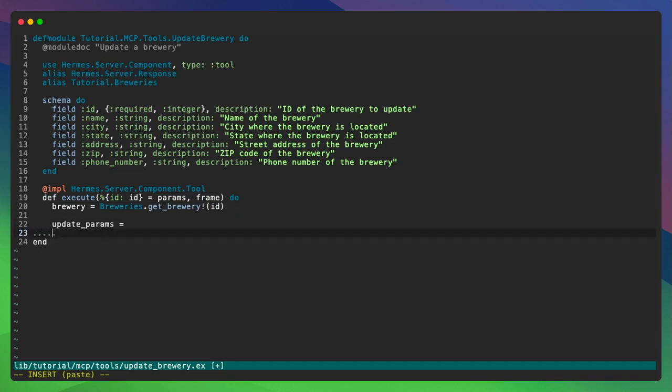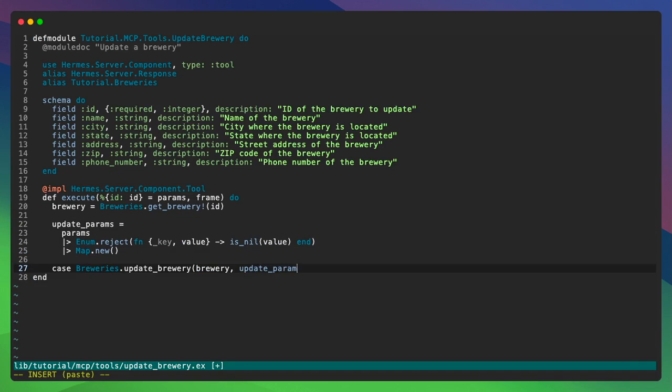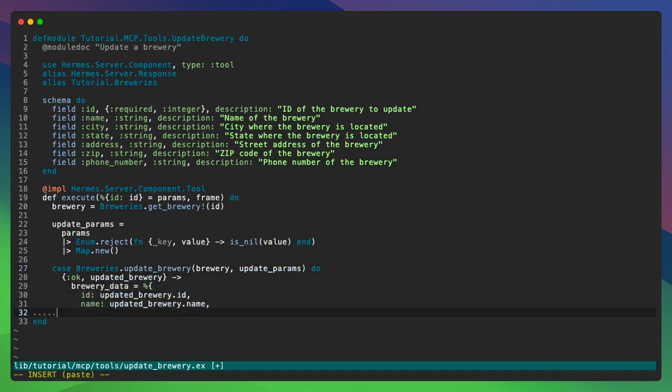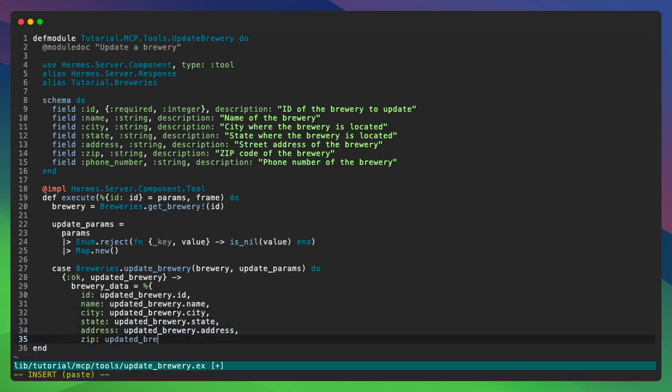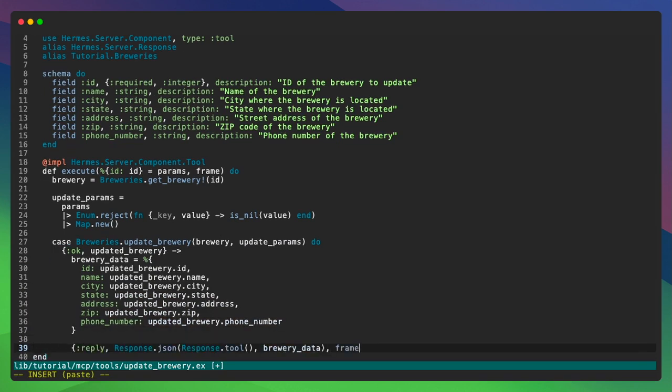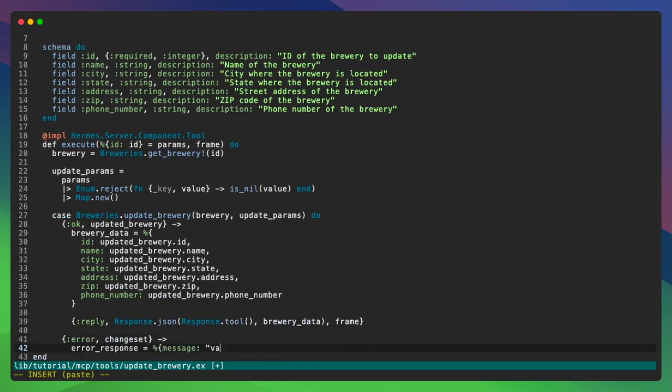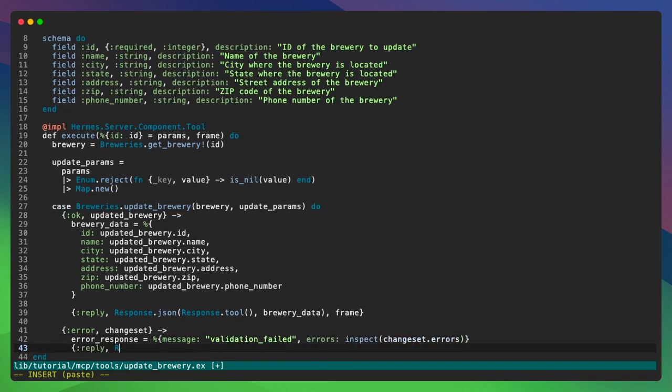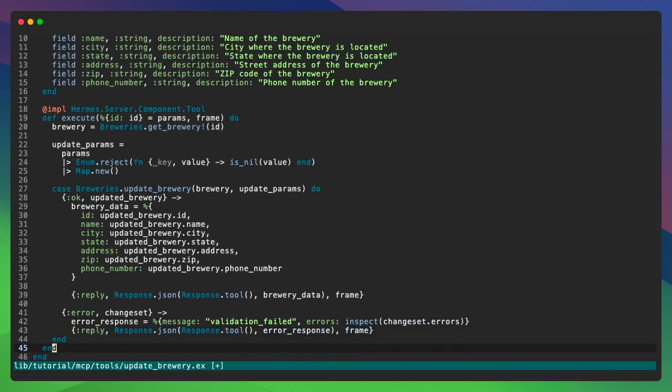In the execute function, we first fetch the brewery by ID. Then we filter out any nil values from the parameters, since we only want to update the fields that were actually provided. When we call update brewery, we're leveraging our existing Phoenix context, which already has all the validation logic built in. If the update succeeds, we return the updated brewery data. If it fails validation, we return a structured error with the changeset errors so the AI assistant knows exactly what went wrong.